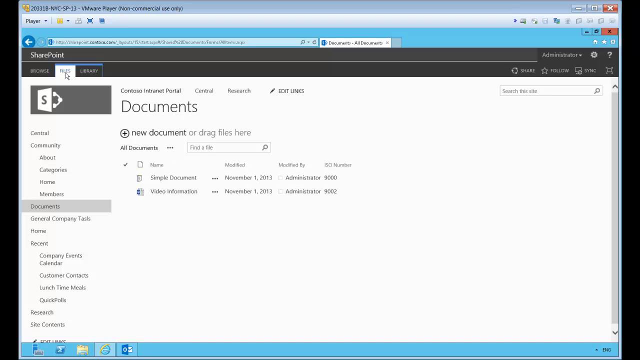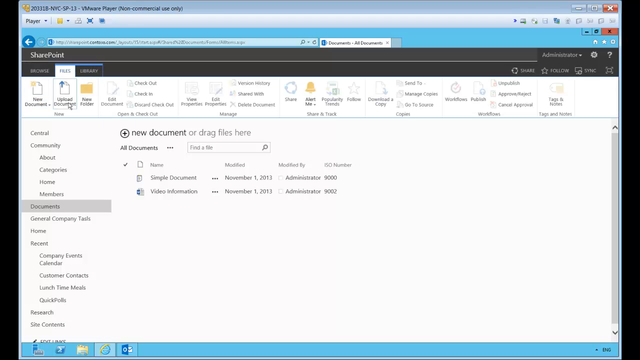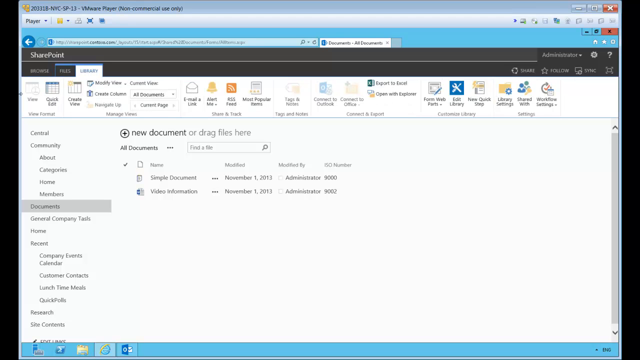Now across the top, you have two tabs for working with files: new document, upload document, and a new folder. Please take note that the folder option is deprecated. Microsoft will not have this in newer releases of this product. And we also have the library. These are global library settings.